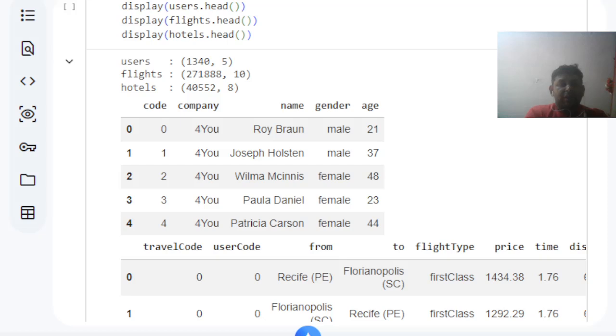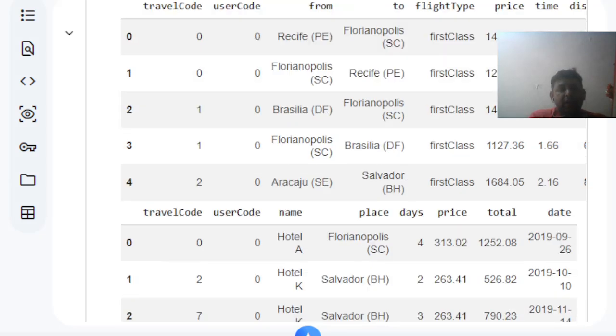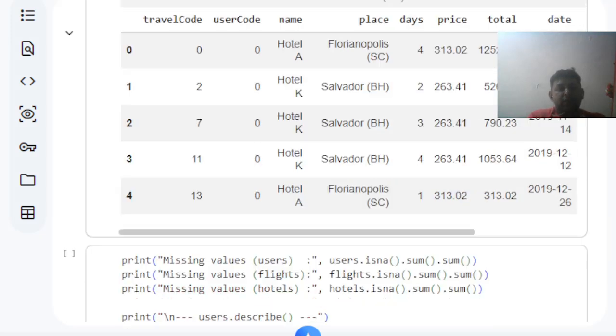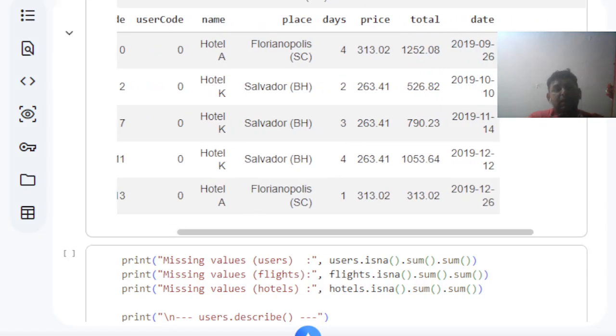We have displayed the head of each. First, users: code, company, name, gender and age. Second, flights: travel code, user code, from, to, flight type, price, time, distance and so on. Third, hotels: travel code, user code, name, place, date, price, total and so on.